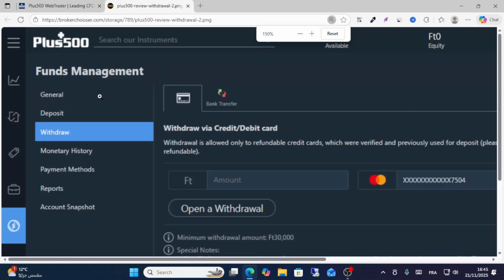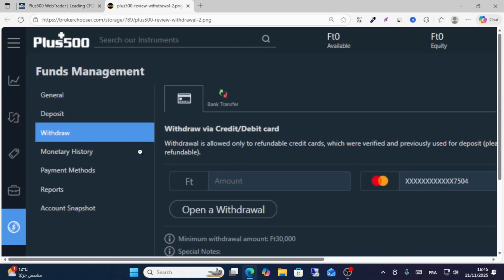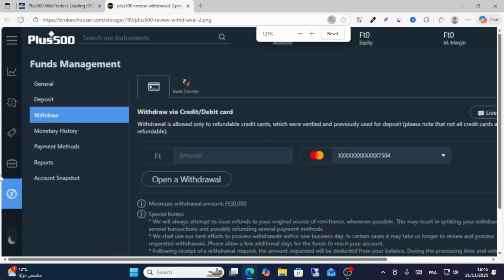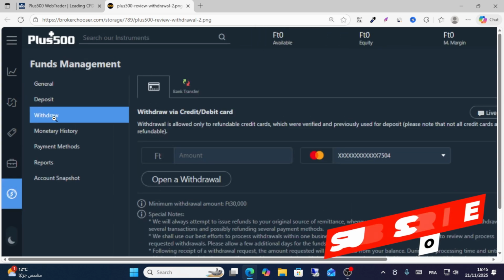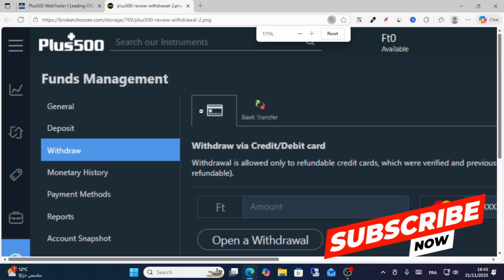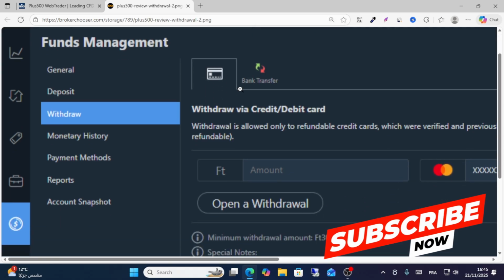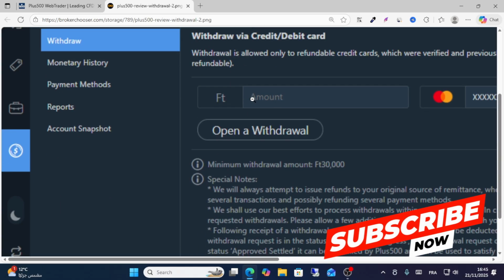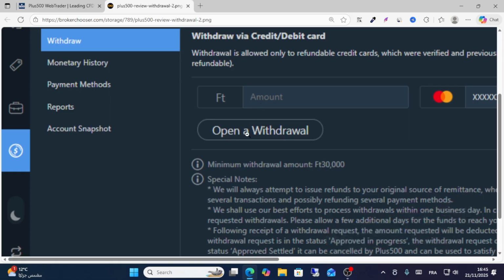After that, you will see the dashboard of your account. From this section, friends, go to this dollar icon and click the withdraw option. From here, you have two options, bank transfer or credit card. Choose credit card, choose the amount you want to withdraw, and then click withdraw.